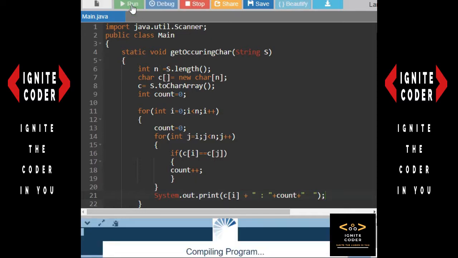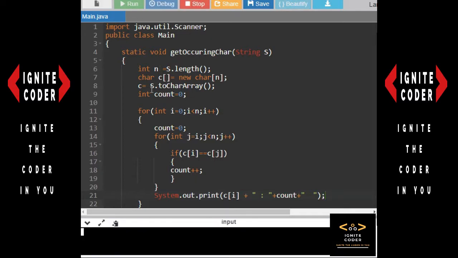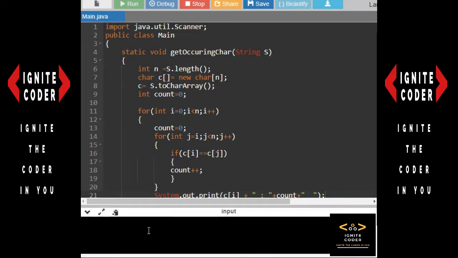Our code is right. Check for syntax errors and all other things. I think it's absolutely right. Now we have written the print statement also. Now let's run the program. Let's give an input, sample input A, B, C, D, A, B, C, D.